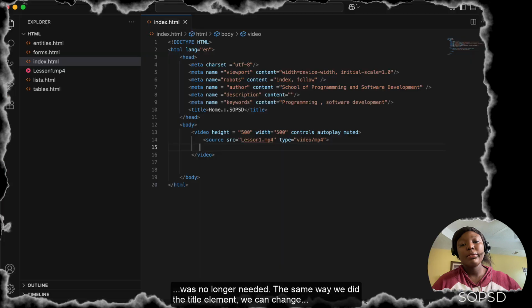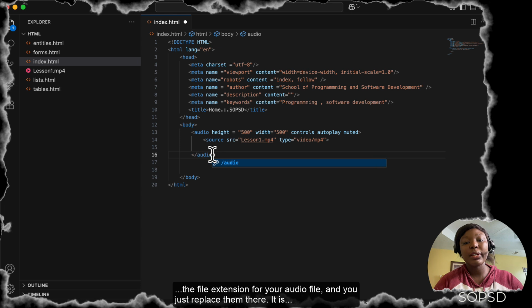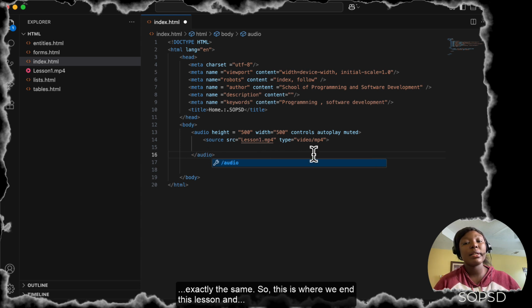The same way we did the video element, you can change this to audio if your file is an audio file. It's similar. You look for the file extension for your audio file and you just replace them there. It is exactly the same.